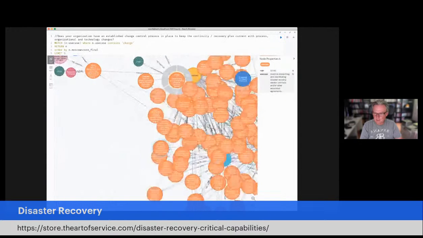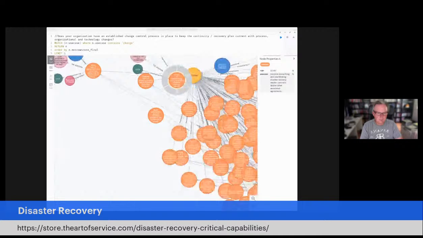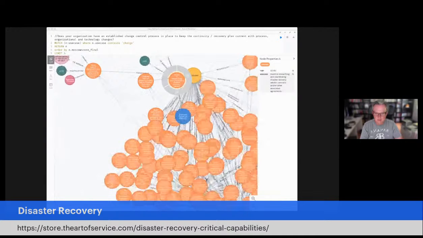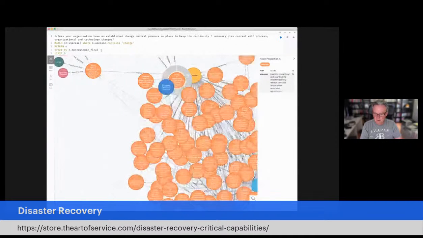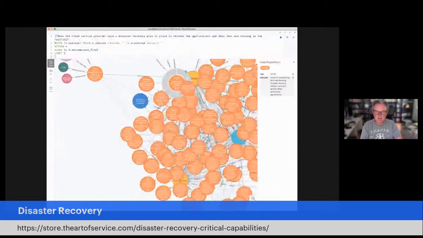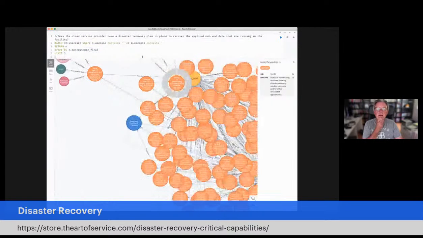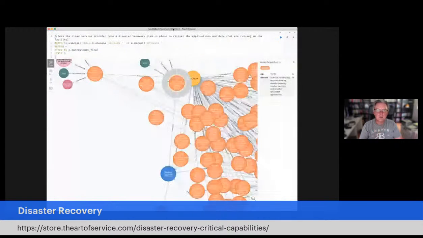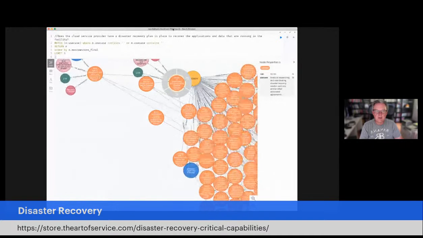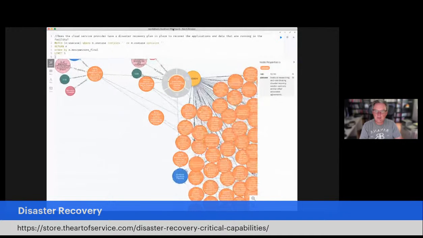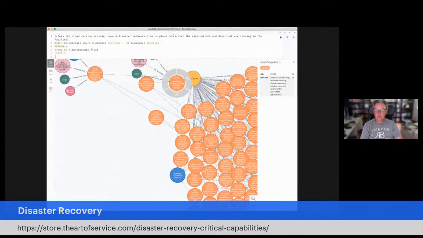Let's go to question number 3. And if you have questions, feel free to send them in, and we'll see what the knowledge graph regarding disaster recovery can tell us. Does the cloud server provider have a disaster recovery plan in place to recover the applications and data that are running in the facility? Okay. Shall I go for cloud? Let's go cloud and disaster. How's that? Cloud disaster. Let's see what comes up.